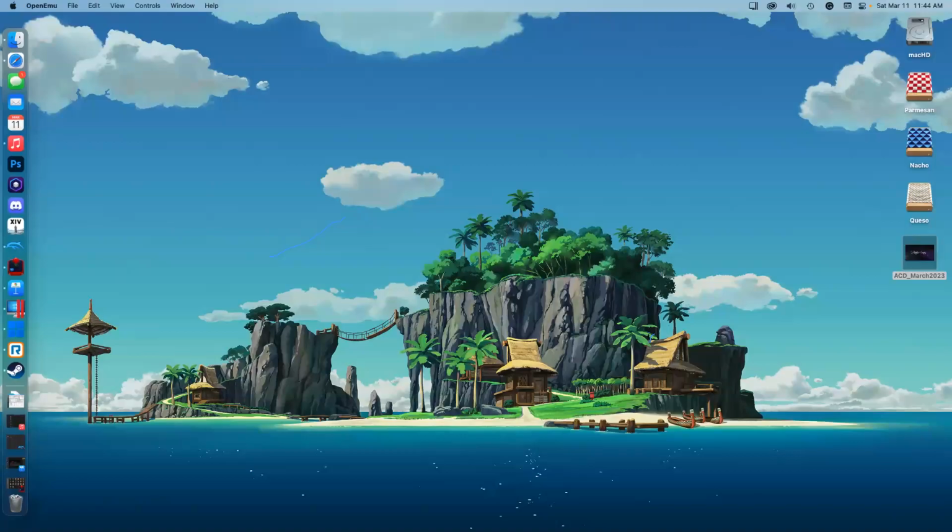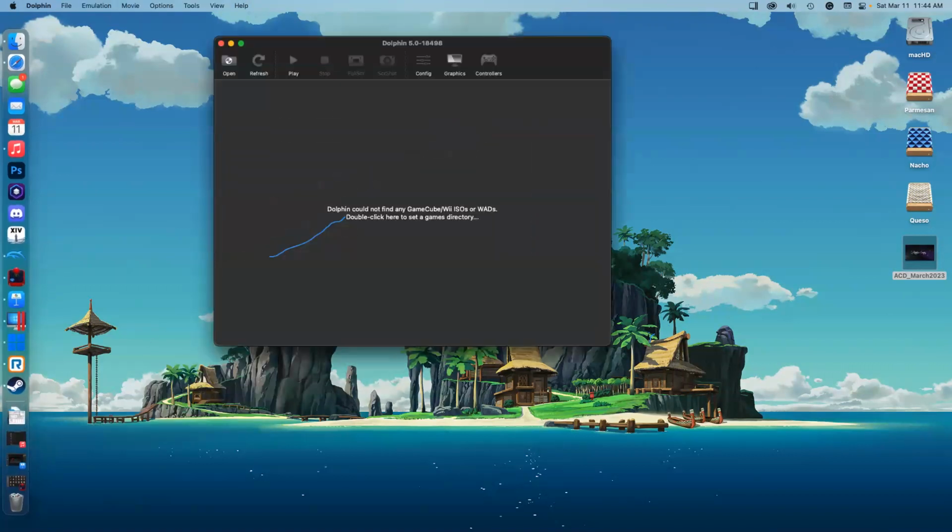And then on top of that, it runs those HD textures on top of it. In some cases, it makes these games look like they're brand new, maybe released not very long ago. It really brings new life to them. So I'm gonna open up Dolphin here.